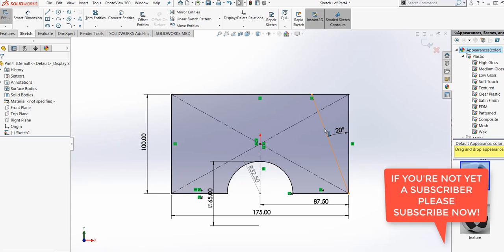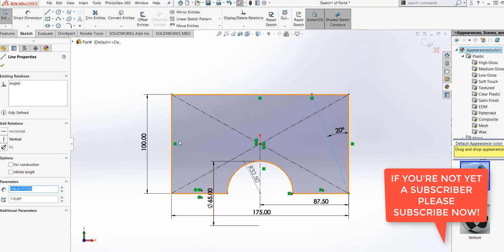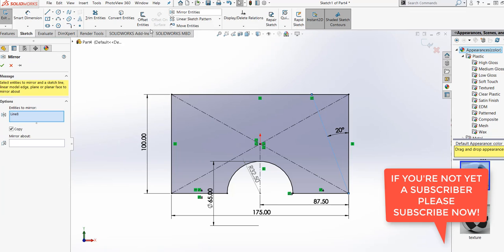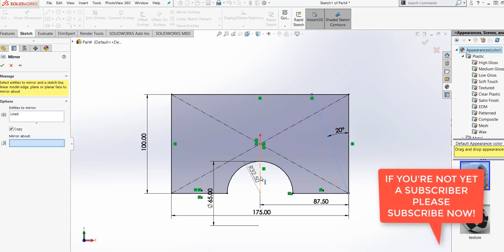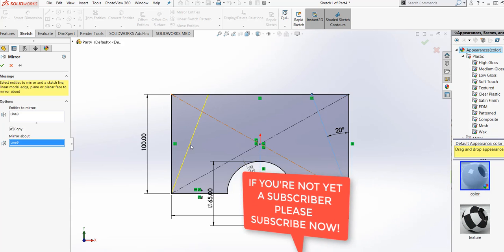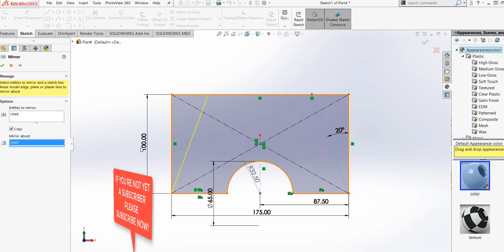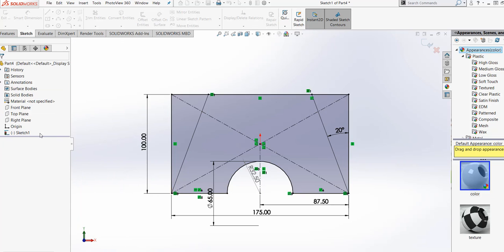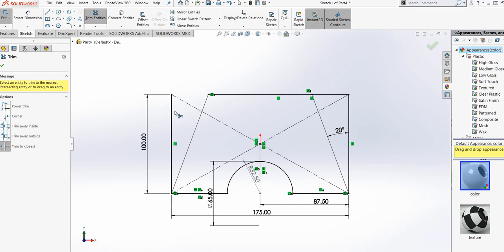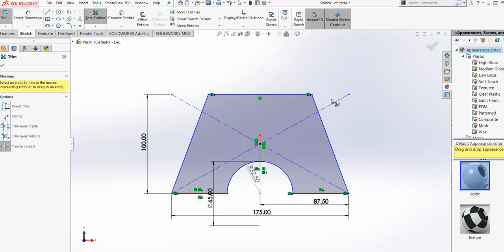I want this one to be copied on the other side, so we mirror it. The line has been picked up, to be copied on the other side. The mirror about is right here, so you see the preview, it will show on the other side, and click OK. Now we want to remove this one and this one, click OK.